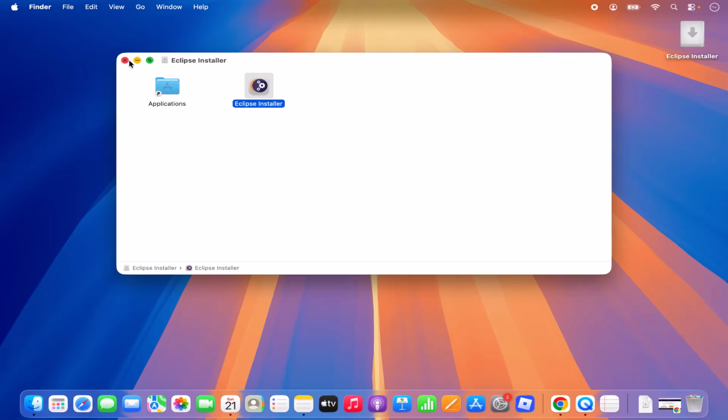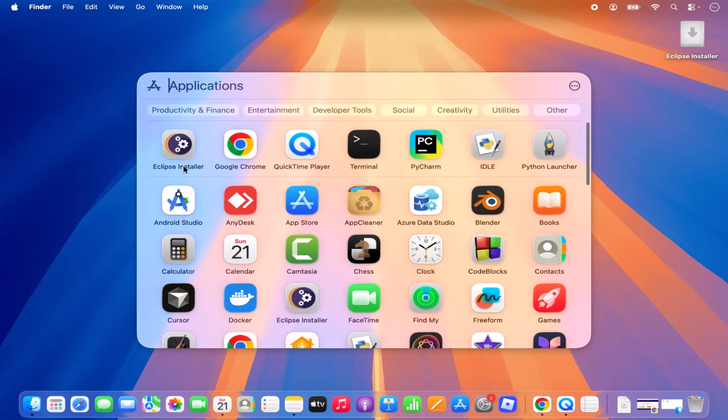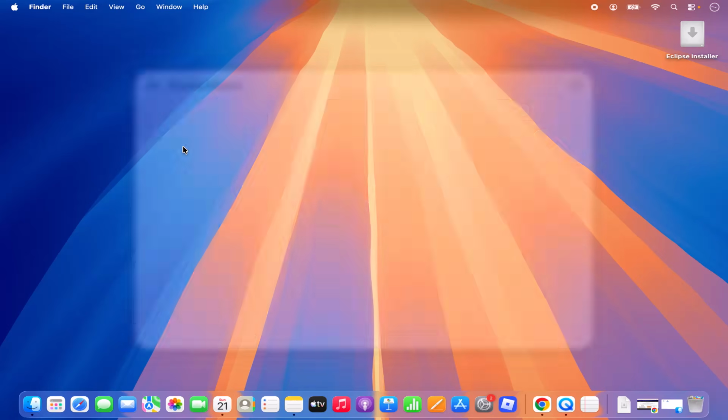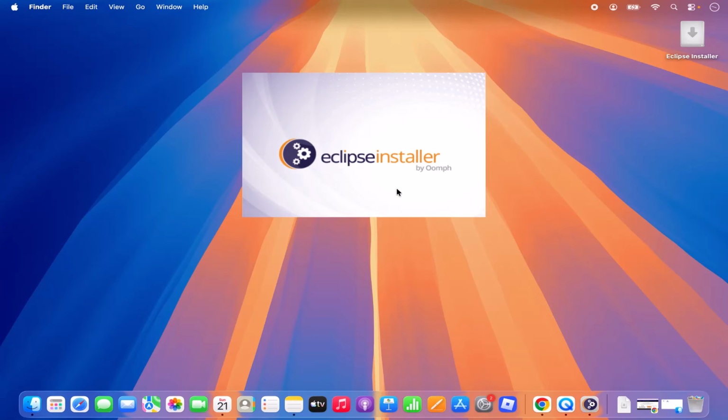Once you are done, we can minimize this and then click on the apps icon here at the bottom. So click on the apps icon and you can see the Eclipse installer is available here. So just click on the Eclipse installer, and for the first time when Eclipse installer starts, your macOS is going to show you this kind of warning, which is going to say Eclipse installer is an app which is downloaded from internet. Are you sure you want to open it? Yes, we want to open it, and it's going to open the Eclipse installer.